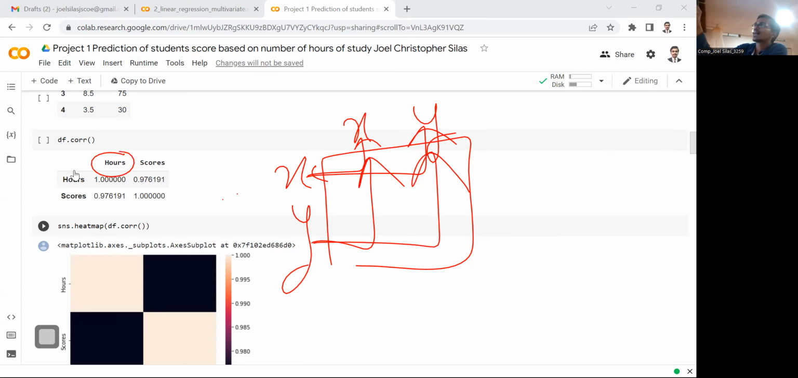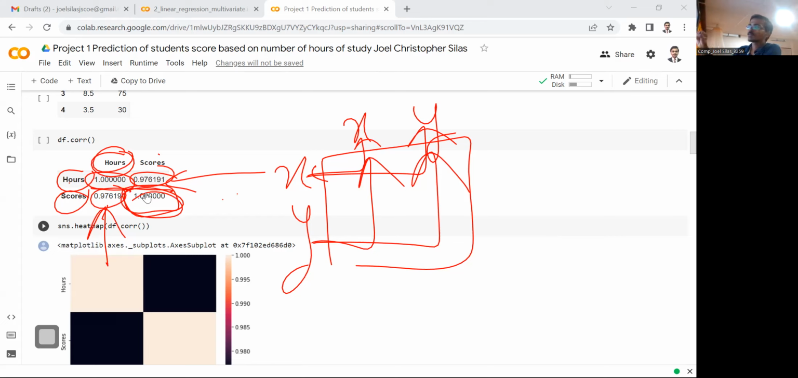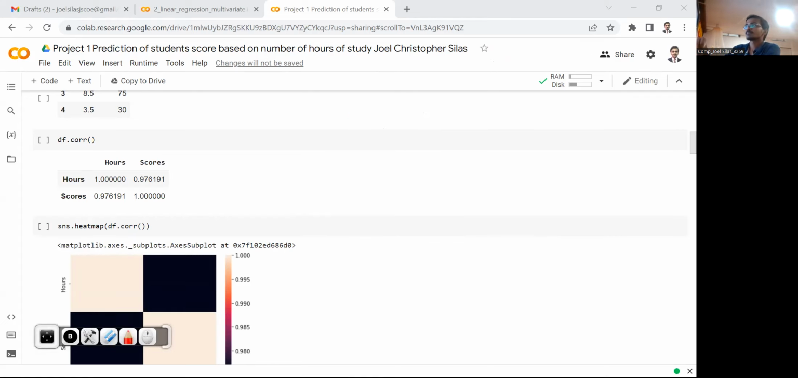So hours with hours, definitely they are the same column. So perfect positive correlation. Hours with score, this is the value. And similarly, scores with hours will also be that particular value. See, this value and this value are same. And then this value is what? Score with scores. This will also be 1. Okay. Now this can be plotted with the help of a heat map.